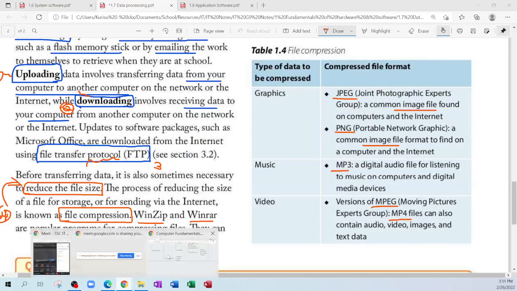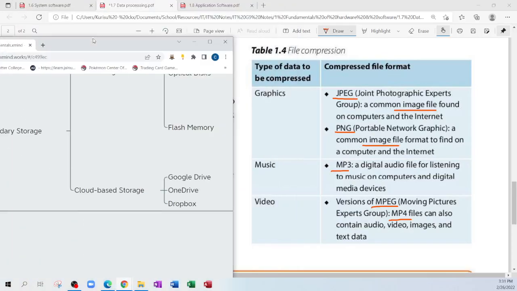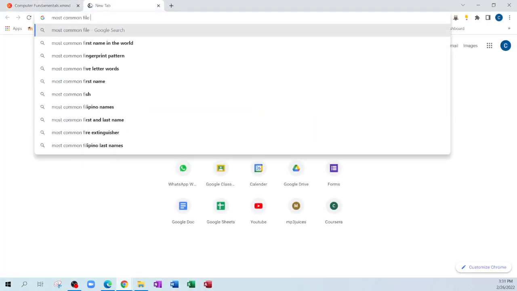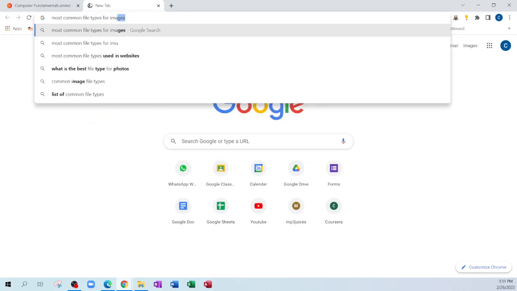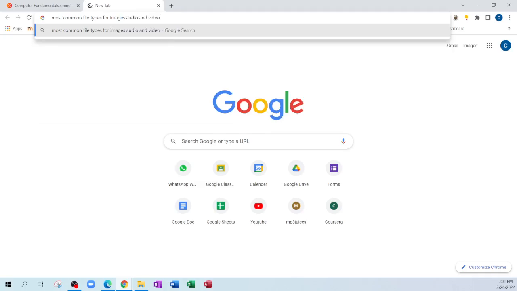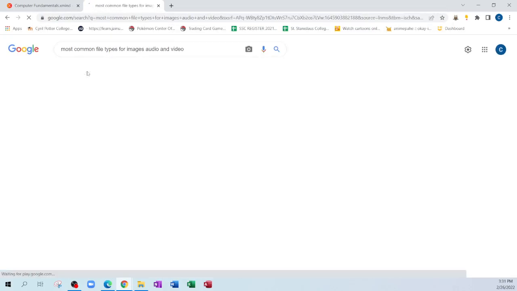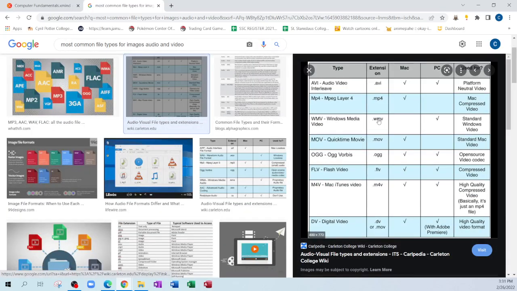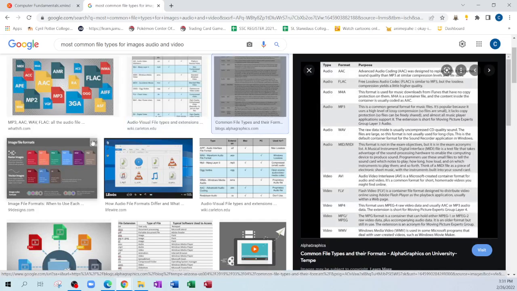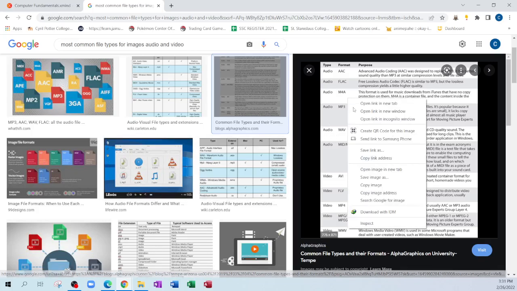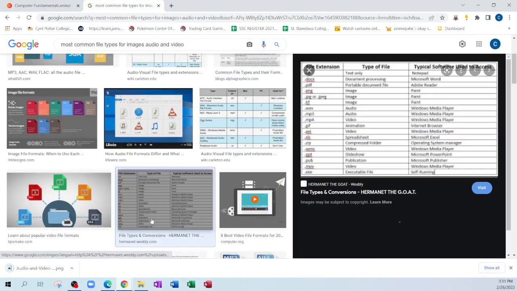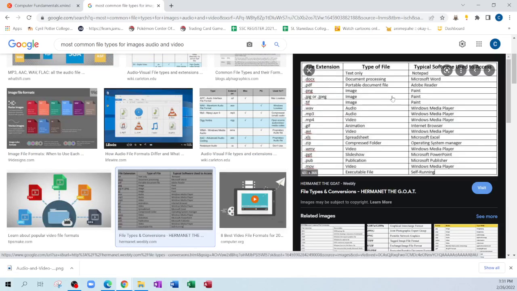So let me see if you can find an image. Most common file types for images, audio, and video. Okay, this is a good one. Okay, this is a good one here also.